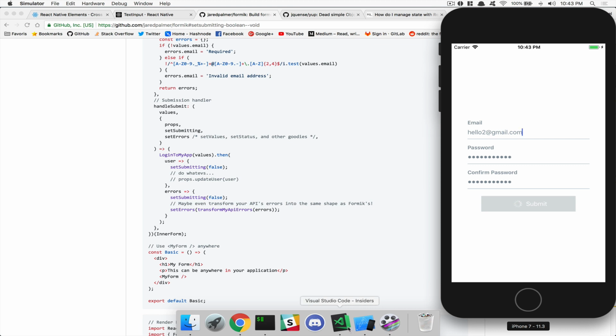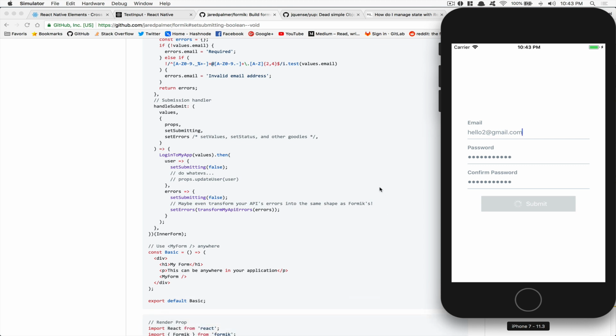So that's it for this episode. I hope you learned something. I hope that makes sense. I hope you see why, for me, I think all the forms should be handled in React, and now with Formik, it just makes so much sense.